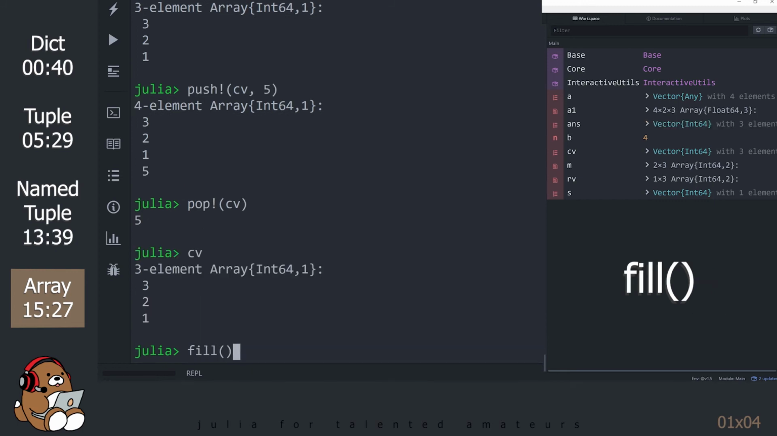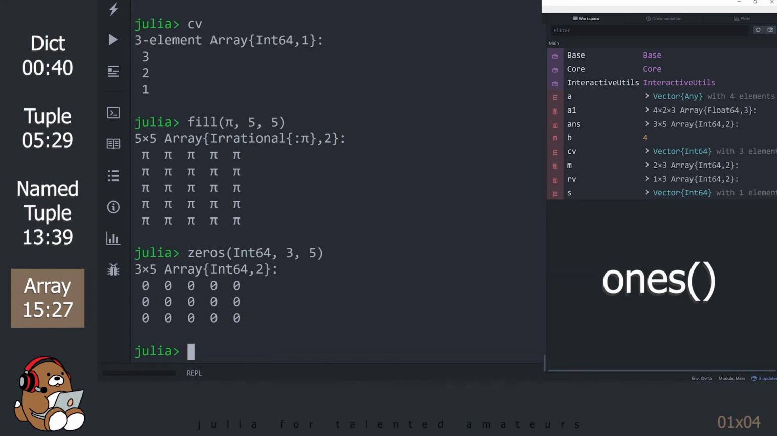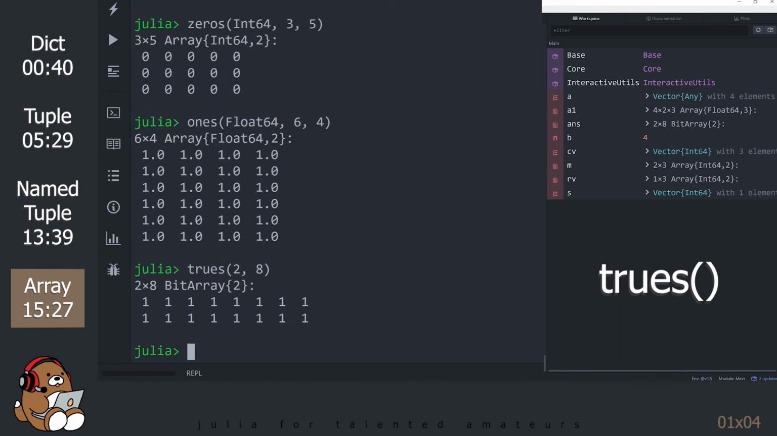Finally, here's some built-in functions that will help you populate arrays quickly. This creates a 5x5 matrix of pi. This creates a 3x5 matrix of zeros. This creates a 6x4 matrix of ones of type float. This creates a 2x8 matrix of trues. This creates a 7x8 matrix of falses.